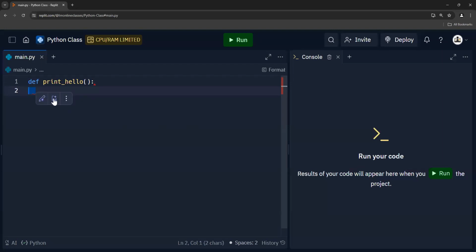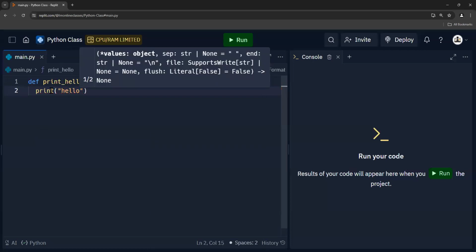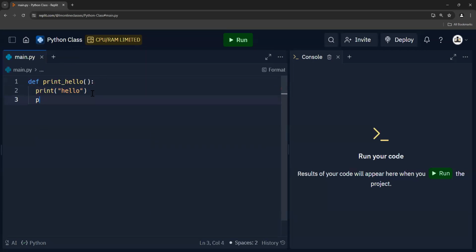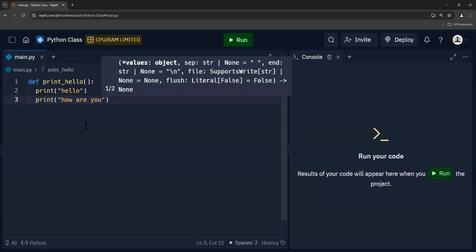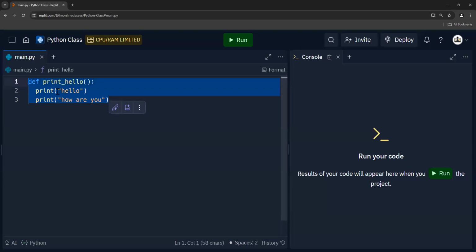So there is an indentation here. So anything indented will be part of this function. So for print hello, we can say print hello, or we can do something else as well inside of this. So you can see how this works. Okay, cool. So this is our function. This function will do this.